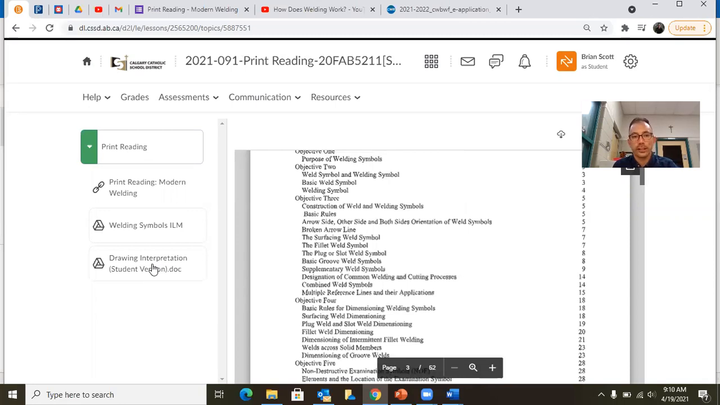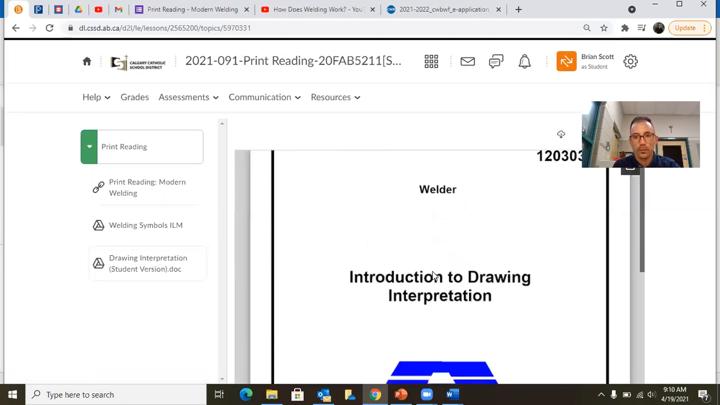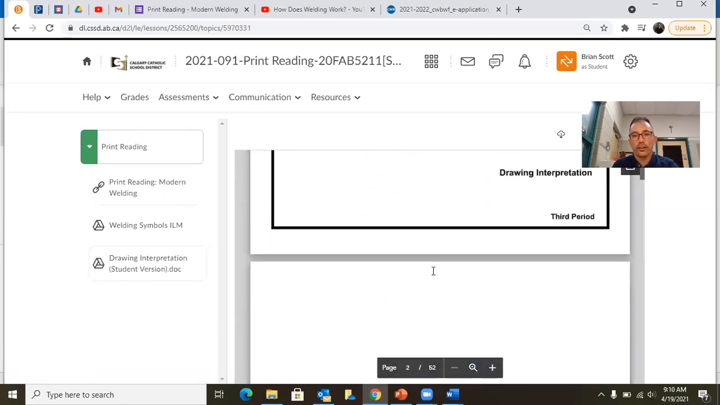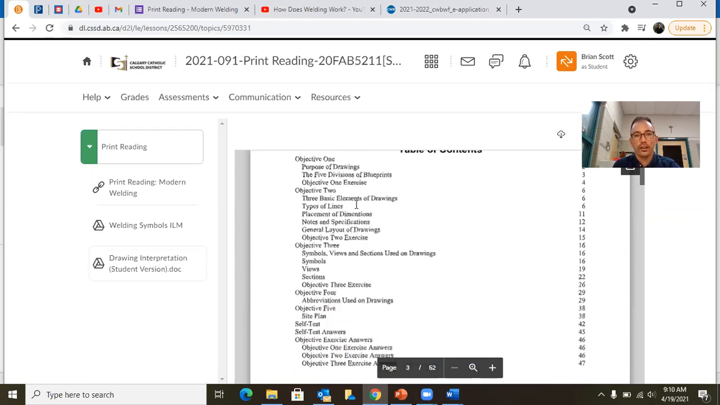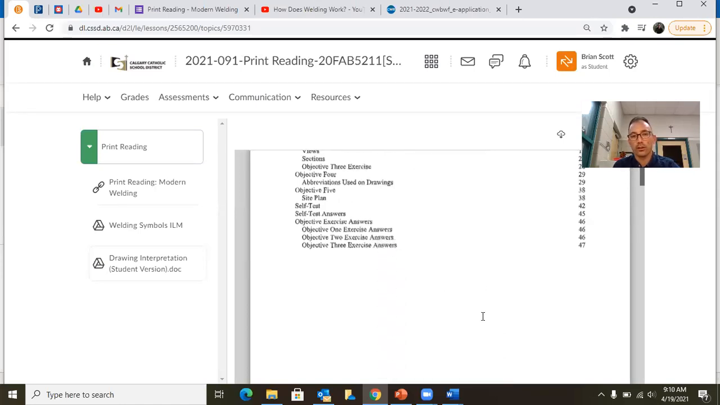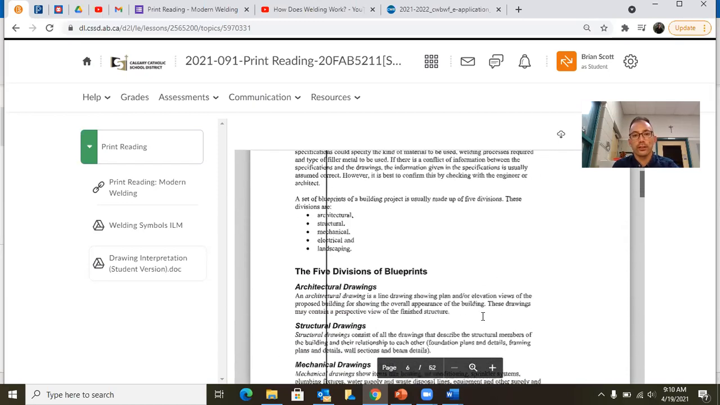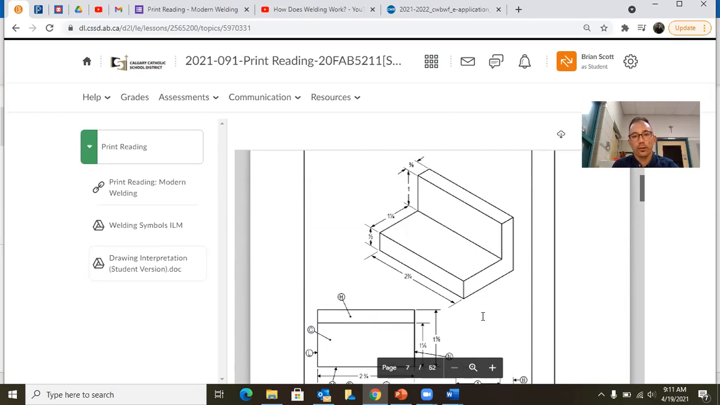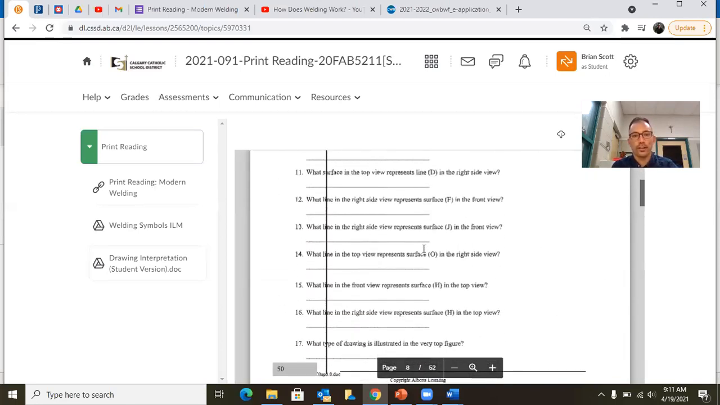So I've got a student version here. We're going to click on this one. Student version is basically the version without the self-test answers. You go through there, you can see we've got objectives, purpose of drawings. It talks about all the different lines. So if you wonder what those lines are, what they all mean, how to read them properly, you can peruse through this and it will give you a good idea. It shows all the different types of drawings: perspective, structural assembly, detailed drawings, all sorts of things like that.